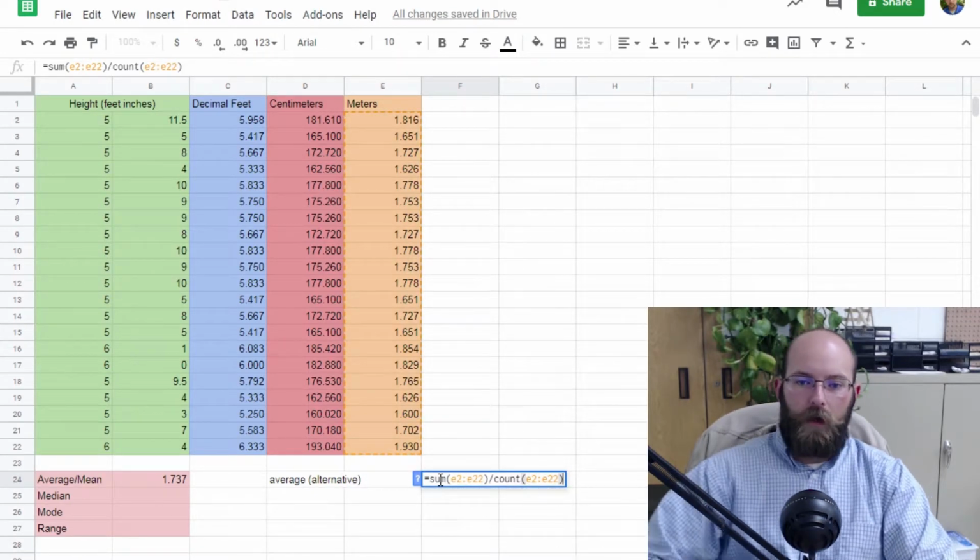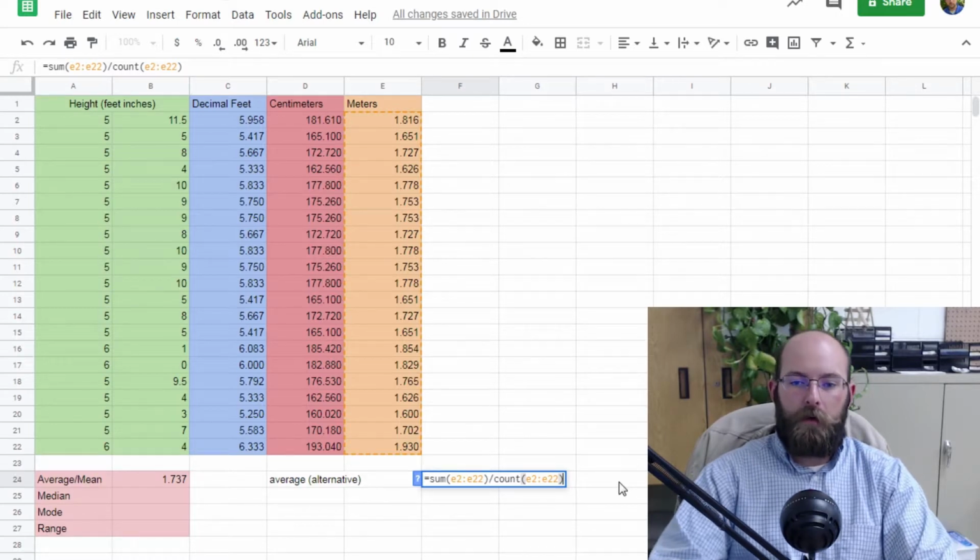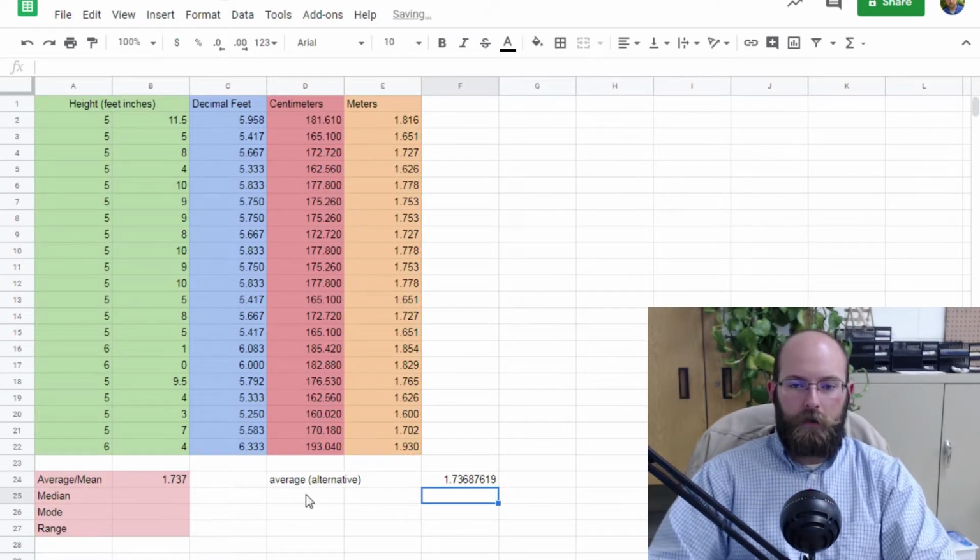So the sum part is adding them all up. The count part is going to count how many numbers are here, and then it's going to divide by that. Enter. Awesome. I get the same number, except this one, a little bit more cleaned up. And awesome. One more way of doing that.